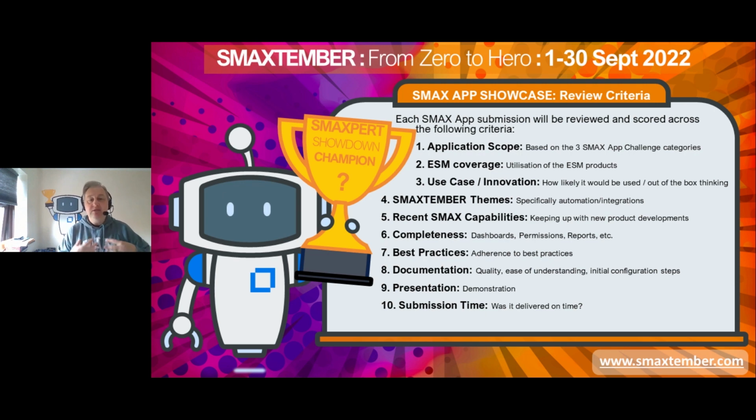Now, when it comes to the SMAX App Showcase itself and what we asked them to build, we have set out these 10 areas as review criteria or scoring criteria. We've got a little bit of a mixed actual scoring for each of these.